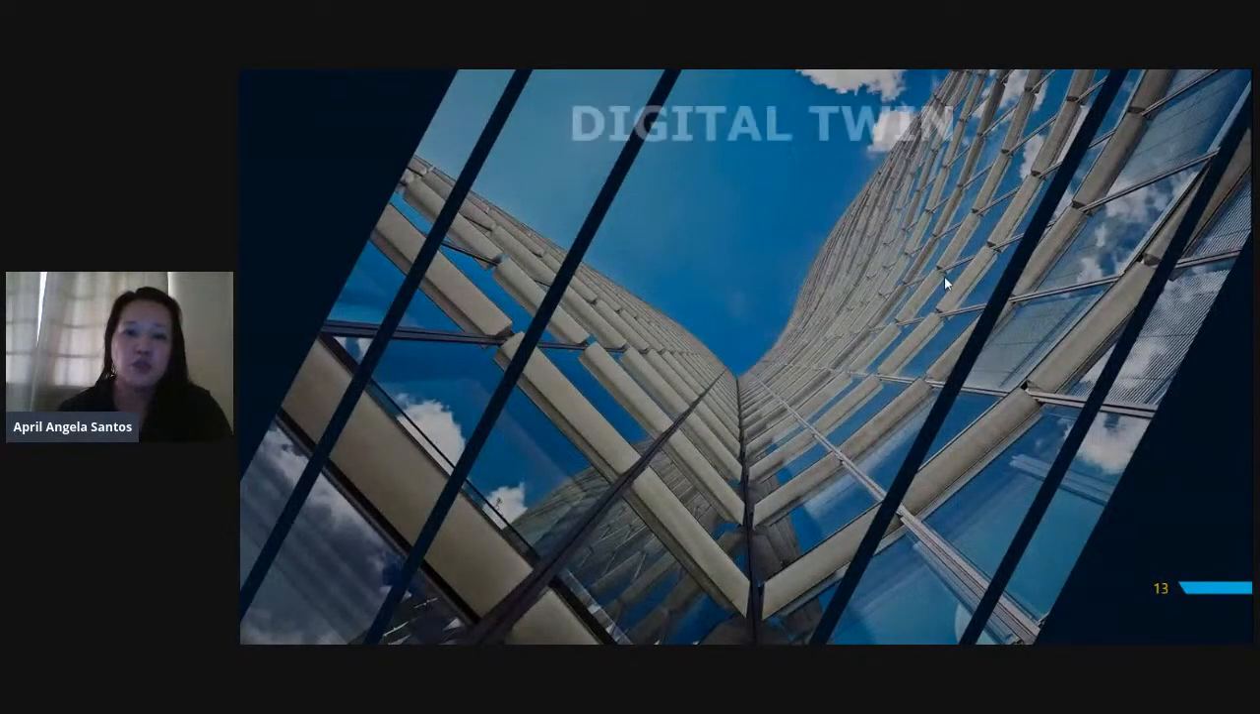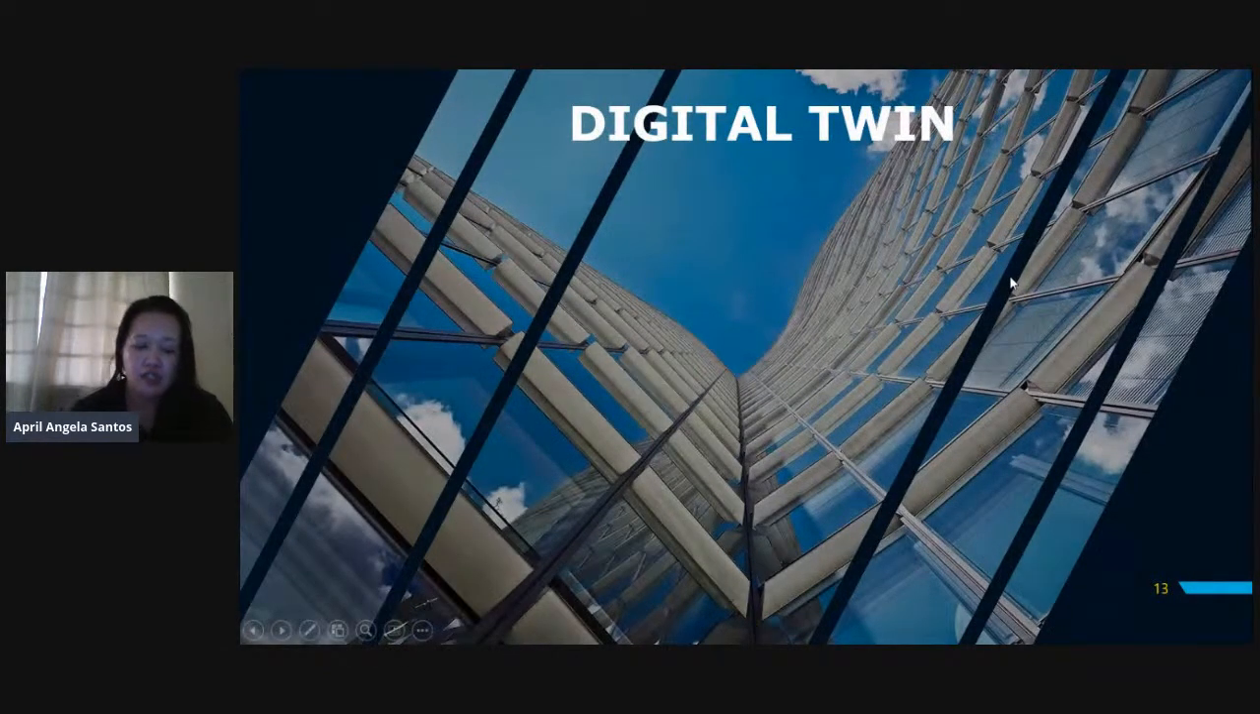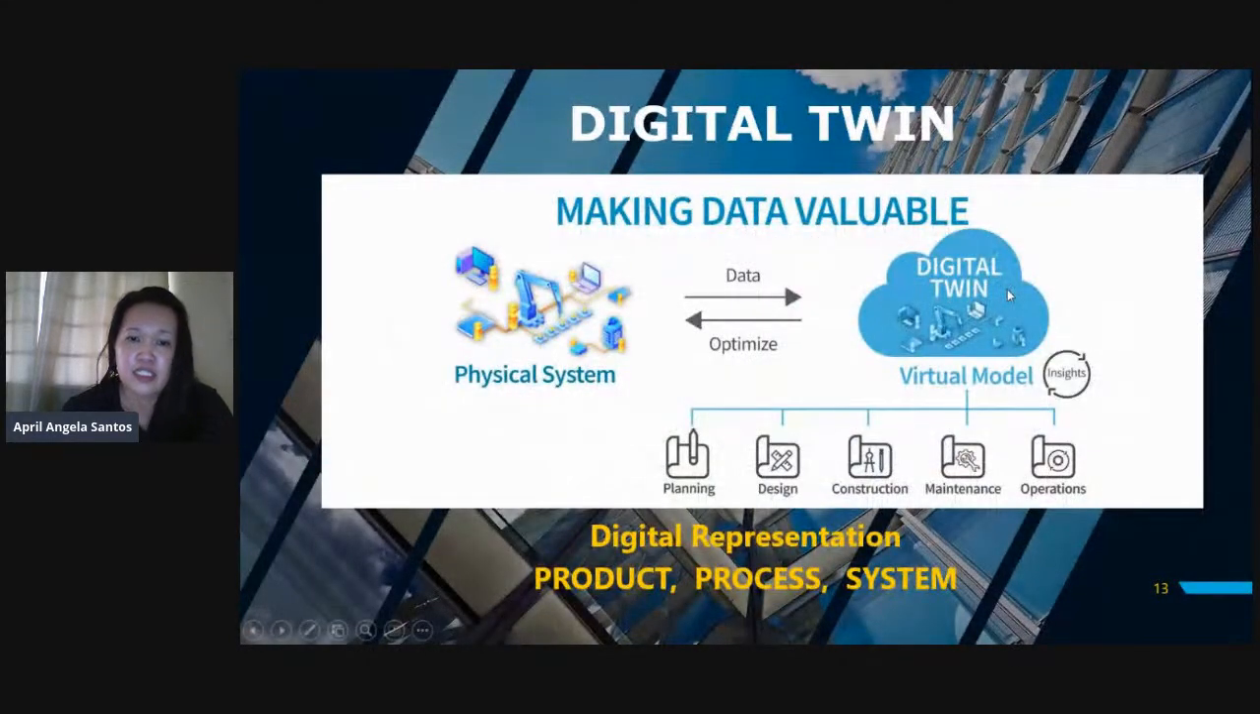Okay, so have you heard about the digital twin? Digital twin is a digital or a virtual representation of a product, process, or a system. Product means yung mga 3D models natin. Pagdating sa construction, yung process and systems, dito na papasok yung planning, design, construction, maintenance, and operations. Okay. Probably in layman's terms, no?